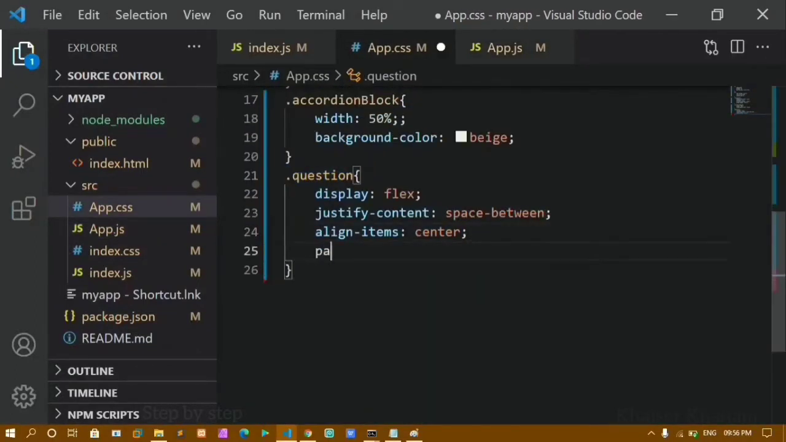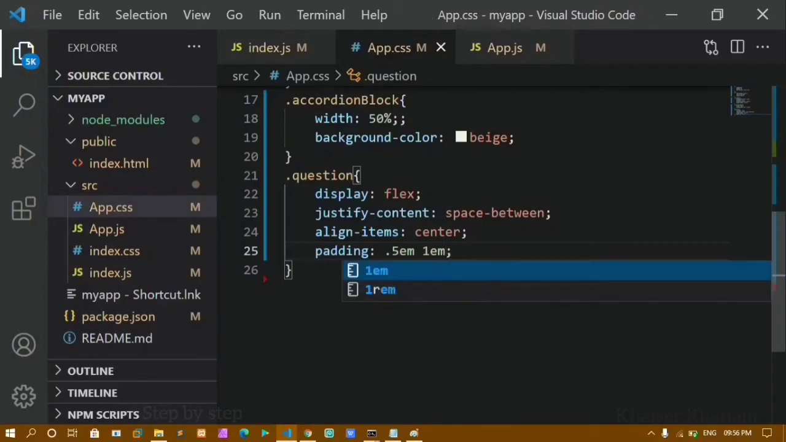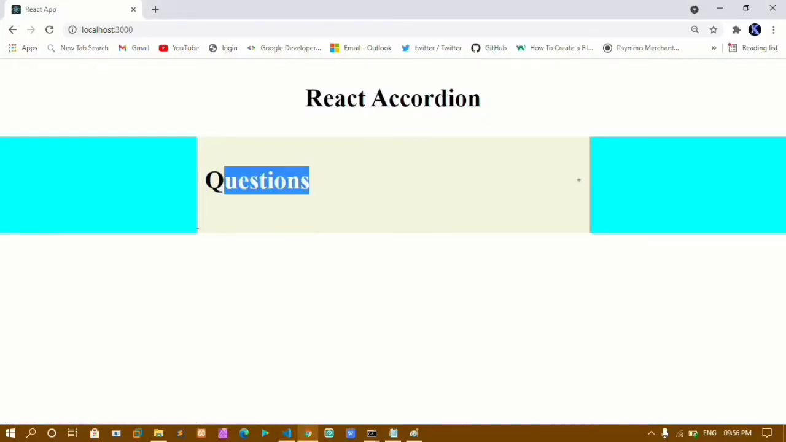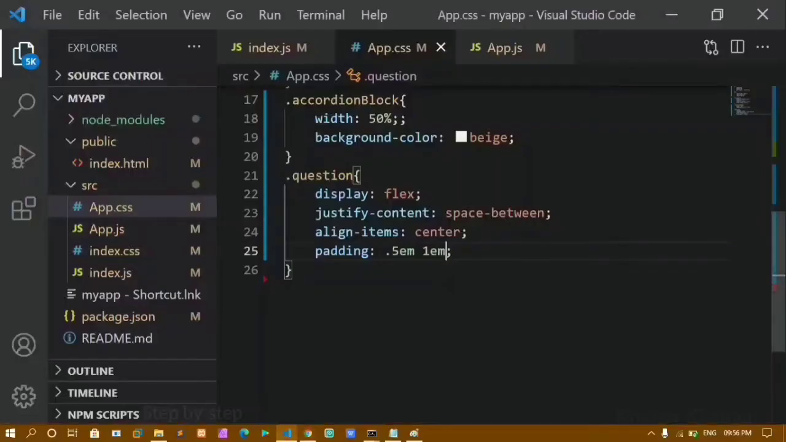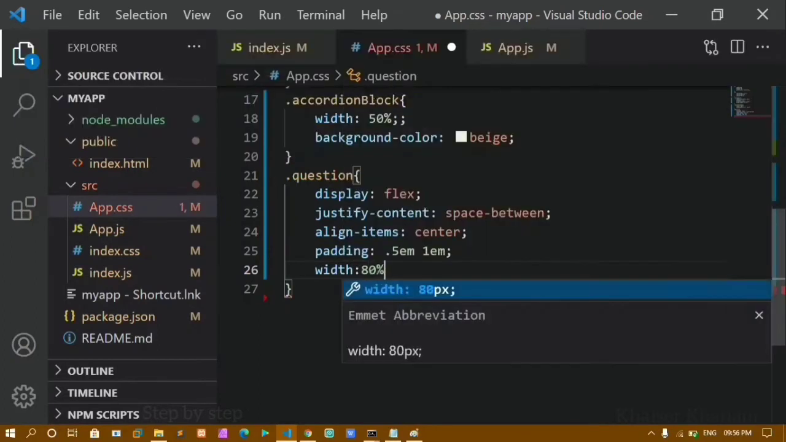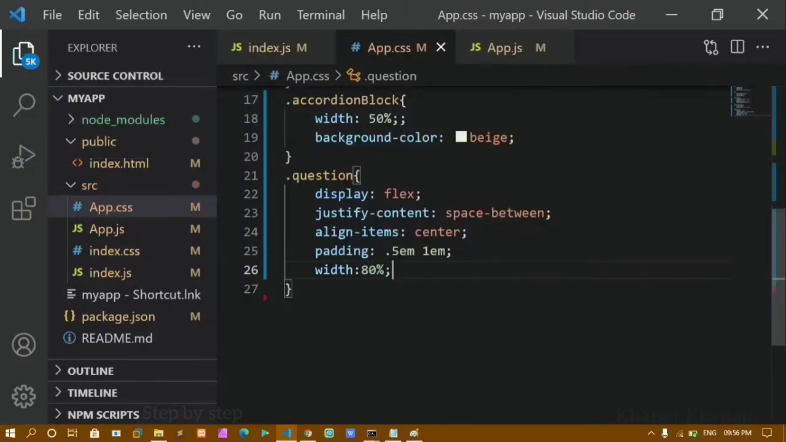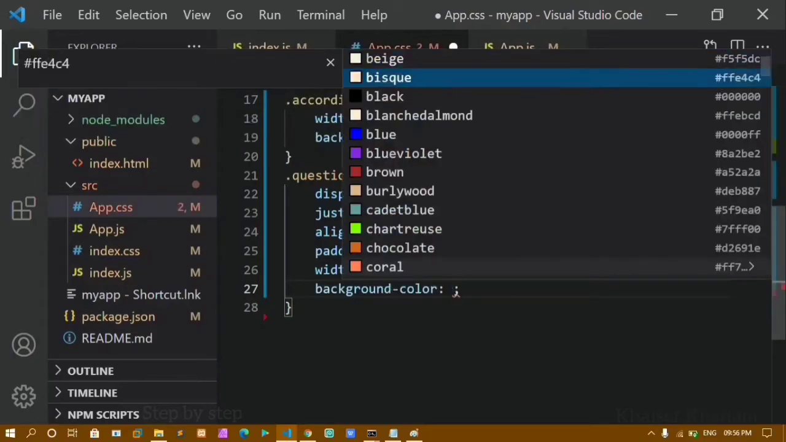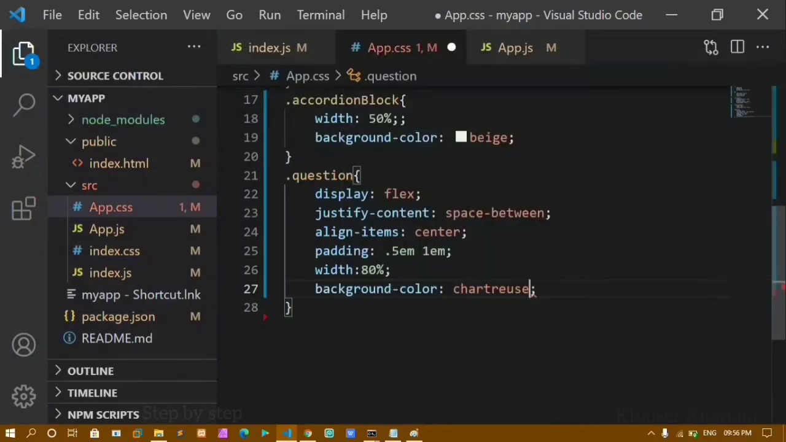Now for this, I'll just give padding. Padding I'll be giving 0.5 em on top and bottom, and left and right I'll be giving 1 em. I'll save this, and now if you see, I got padding of 0.5 on top and bottom, and left and right I got 1 em. For this I'm just going to increase, I'll just give the width. Width I'll be giving 80%. I'll save this. I'll just remove this background color and here I'll just keep this background, and here I'll just give some other background color. I'll give background color and I'll just give this green. I'll save this.